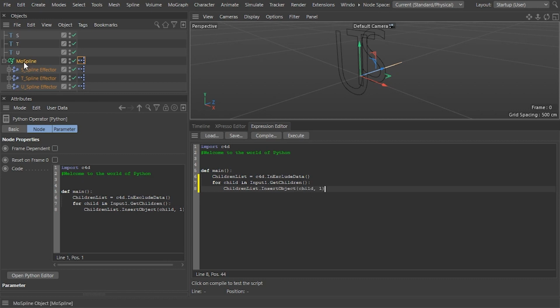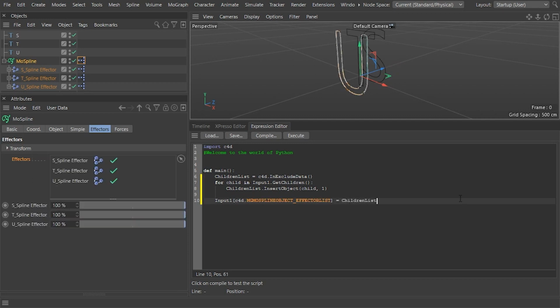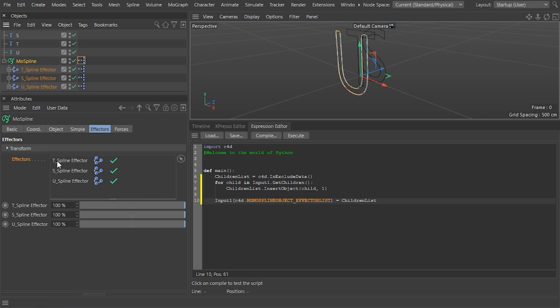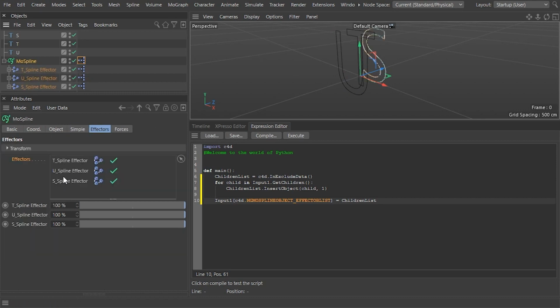Now we need to write this populated list onto the list of effectors that affect the Mospline. As you see, the list is populated with the spline effectors, which are the children of the Mospline generator. You can see that rearranging the children's order will instantly be reflected in the order of the effectors list. We have now completed a custom asset that will help make the work for our final project way easier.